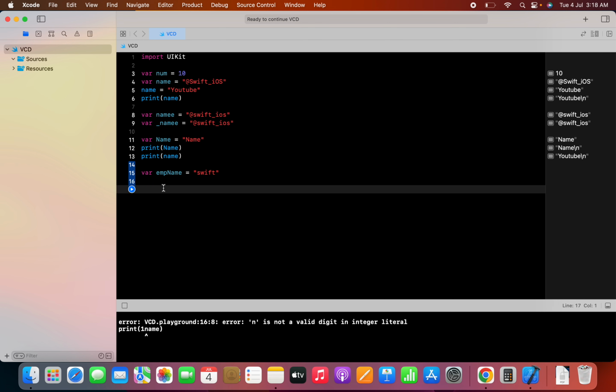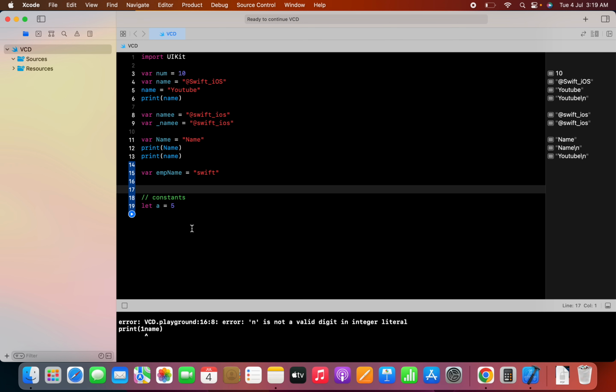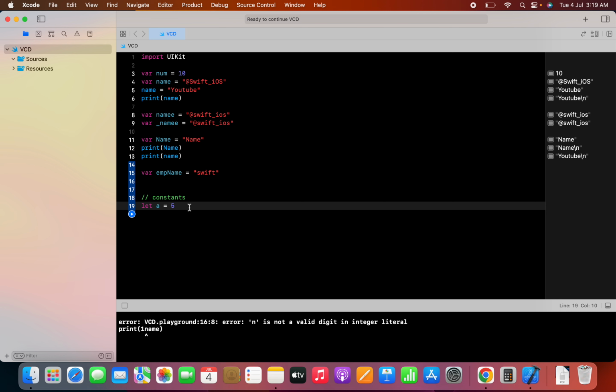So let's see what a constant is. From the name constant, you are all thinking we cannot change the value, right? Yes, it's right. Let's see by example. let a equals 5. Here I am commenting constants. Okay, what is a constant? A constant is a special type of variable whose value cannot be changed.